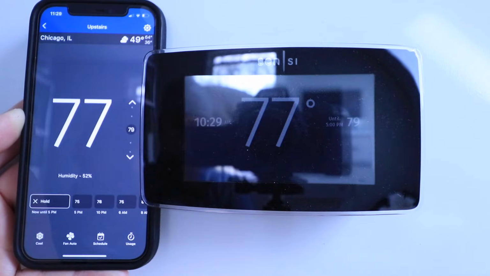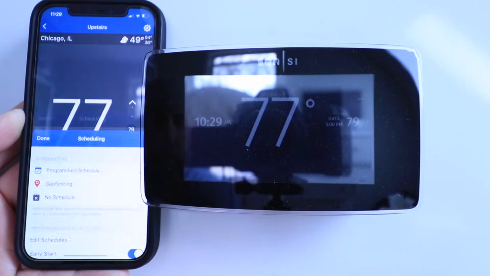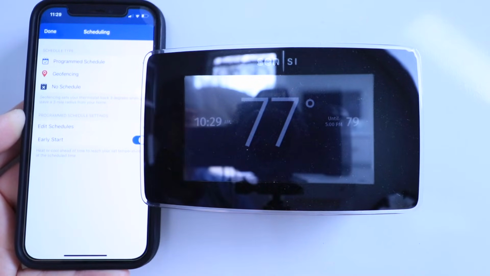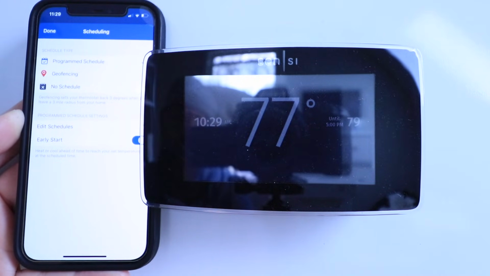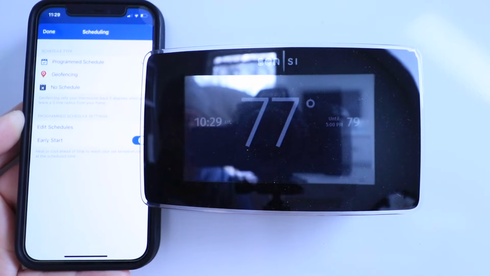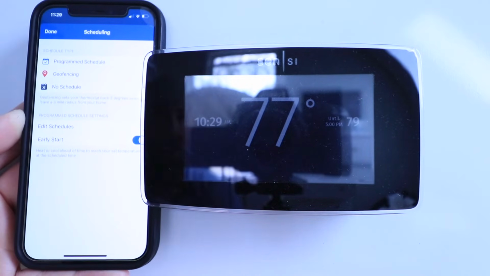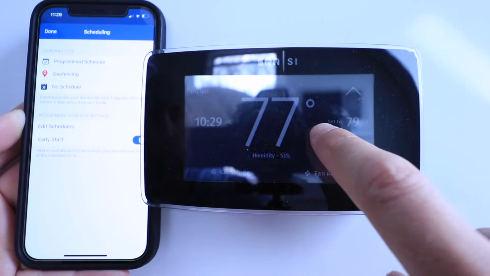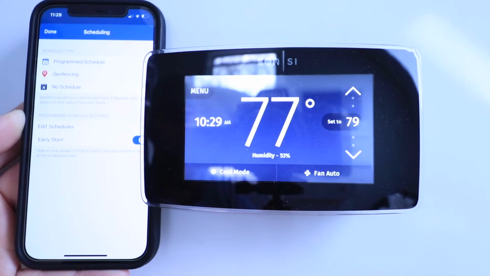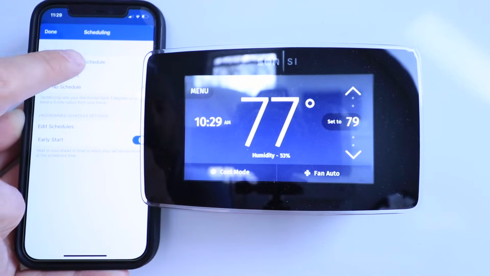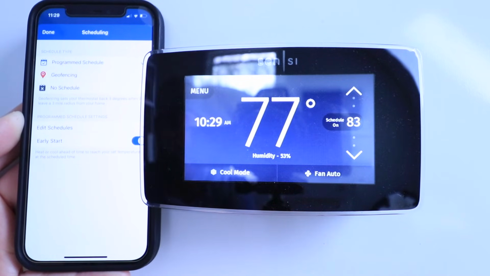Now let's take a look at the schedule tab right here. So from the phone, you can schedule this for whatever you want. You've got a program schedule, which we currently are going to leave it on. If you don't want to schedule at all and you just want to leave the Sensi Touch Smart Thermostat in manual mode, you would click to no schedule and then it's just going to respond to whatever you turn the thermostat to, and there's no schedule at all. You can also have it interact with geofencing if you want. But I'm going to leave it on the programmed schedule, which we've got here.